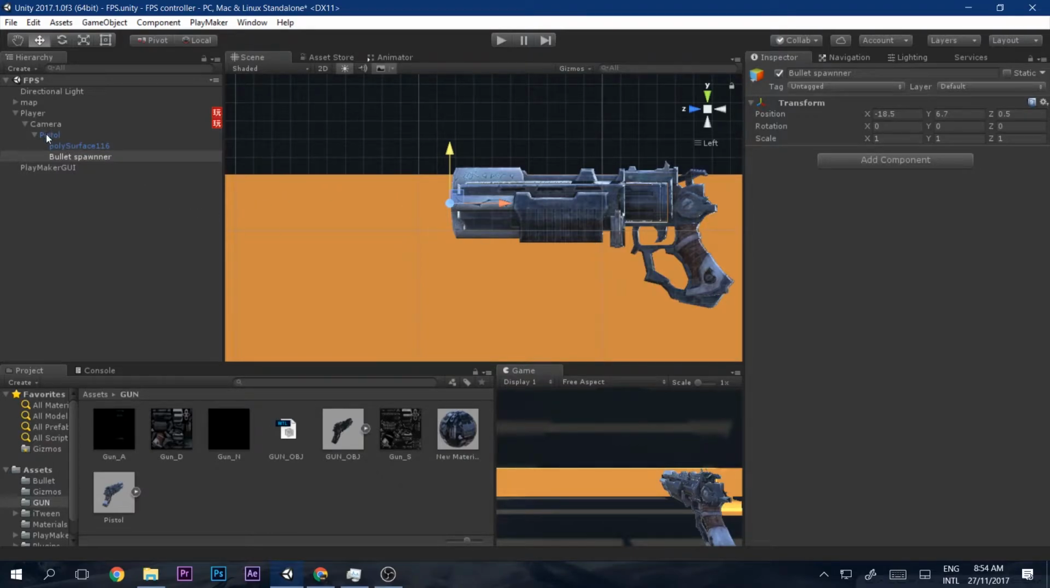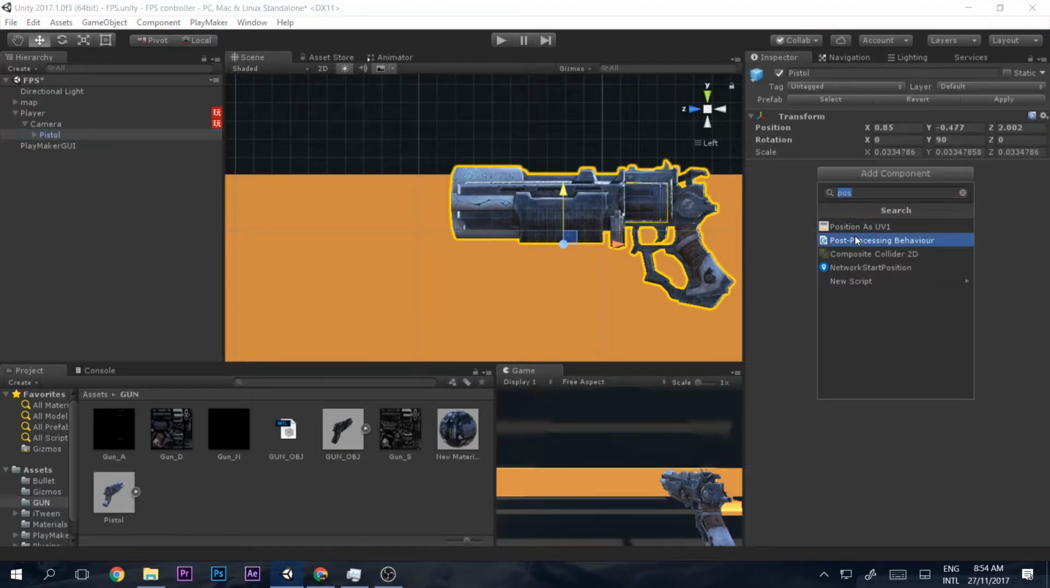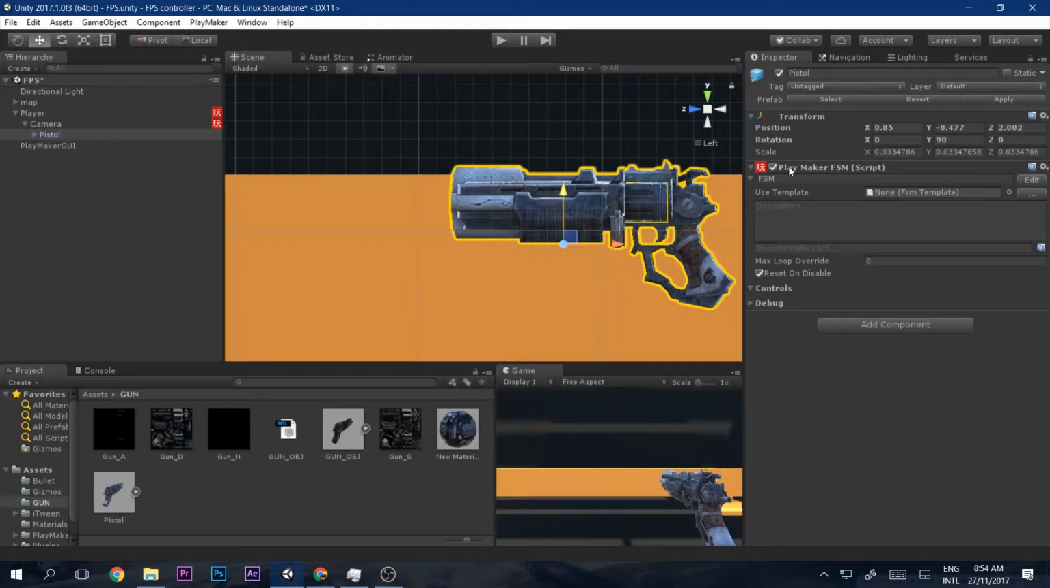Okay, so let's just go to the pistol and add in FSM. This is a component which is available to you when you import Playmaker. So if you don't have Playmaker, just go ahead and click the link in the description box below, download it for free, import, and then install it, and then you will see this component over here.